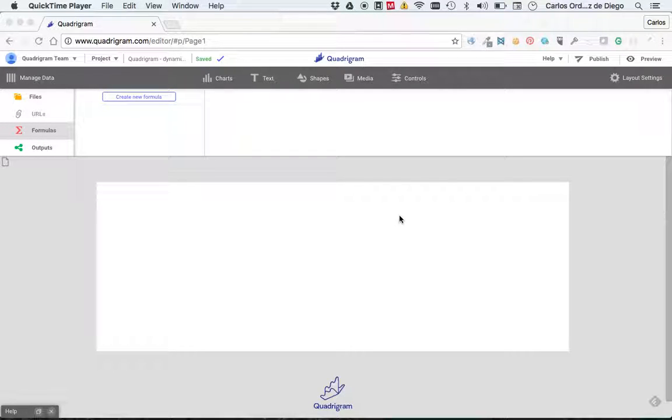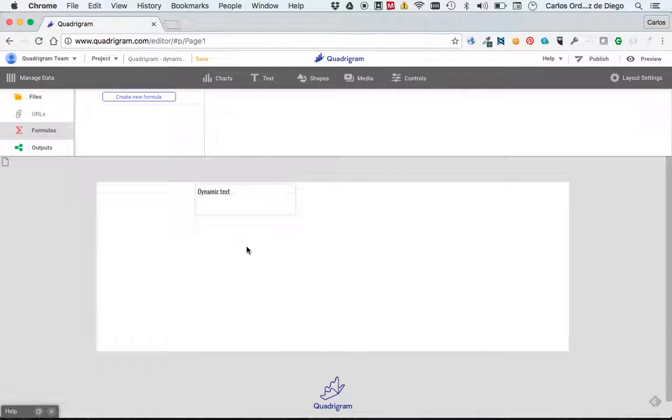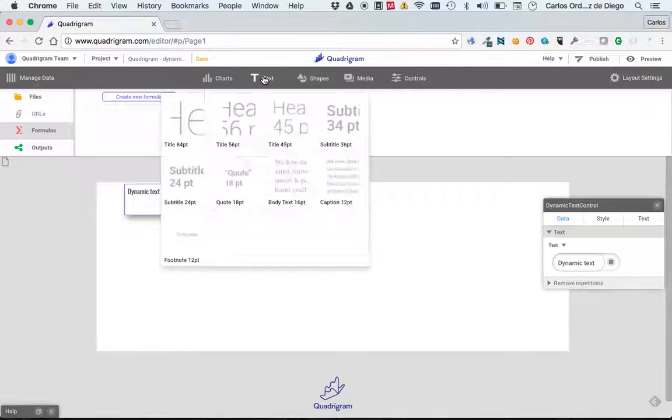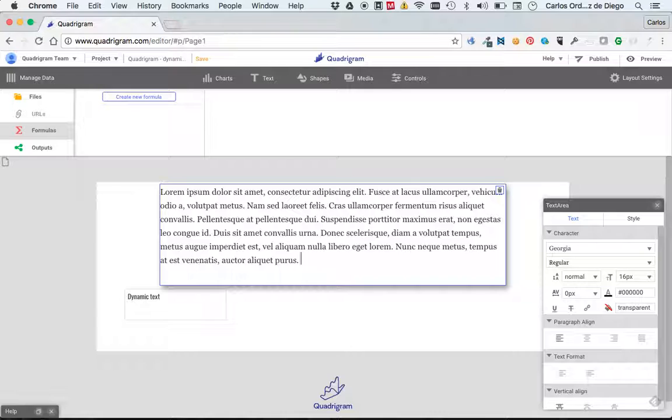We're going to learn how to use a dynamic text control. You can find the dynamic text control in the control section. So you can fill the control, and the basic difference between the dynamic text and the regular text is that you can write directly in the text.